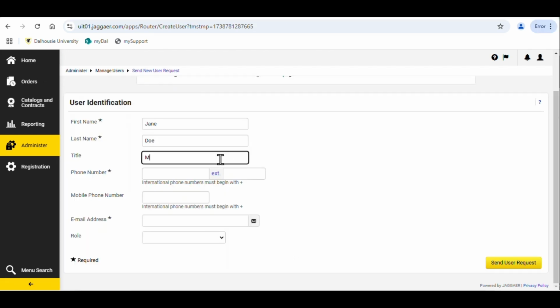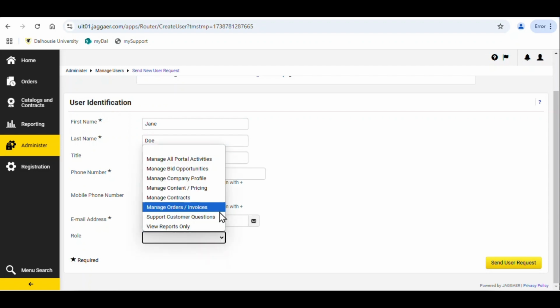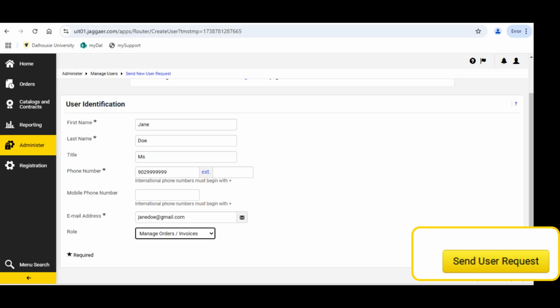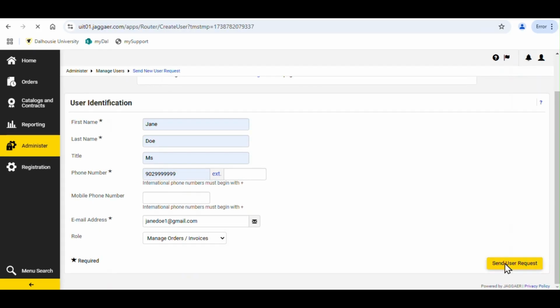You'll be directed to the Send New User Request page to provide your team members' contact details like name, phone number, and email address. Pro tip: starred fields are required to complete registration. Click Send User Request to submit your request.